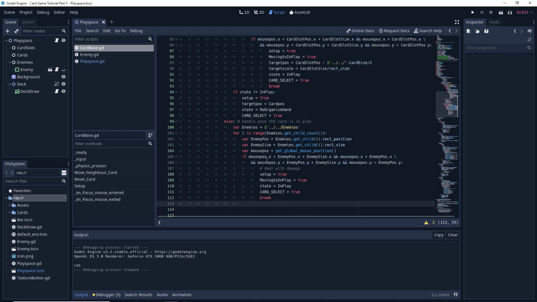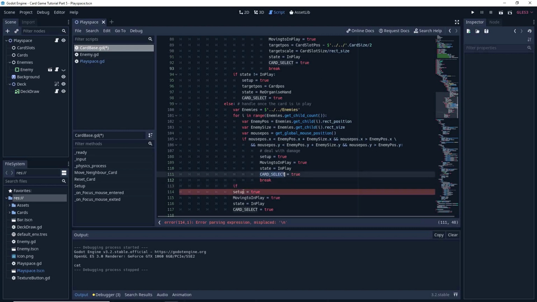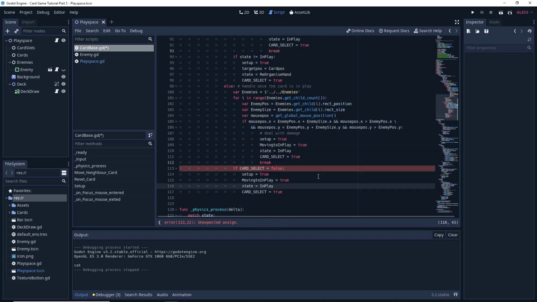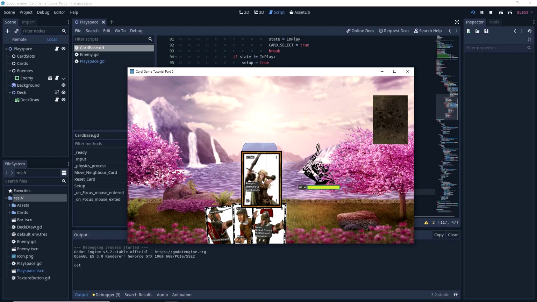Last thing to change, if we don't find an enemy, we of course want to set it back to where it came from. So we know if card select is false, that means it hasn't found a new home, and I'm telling it to just go back to where it came from. Okay, so now that's got the next phase working. We can pick up a card, we can drop it in there, we can move it anywhere, it snaps back, and we can also move it to an enemy, and it'll snap back again.